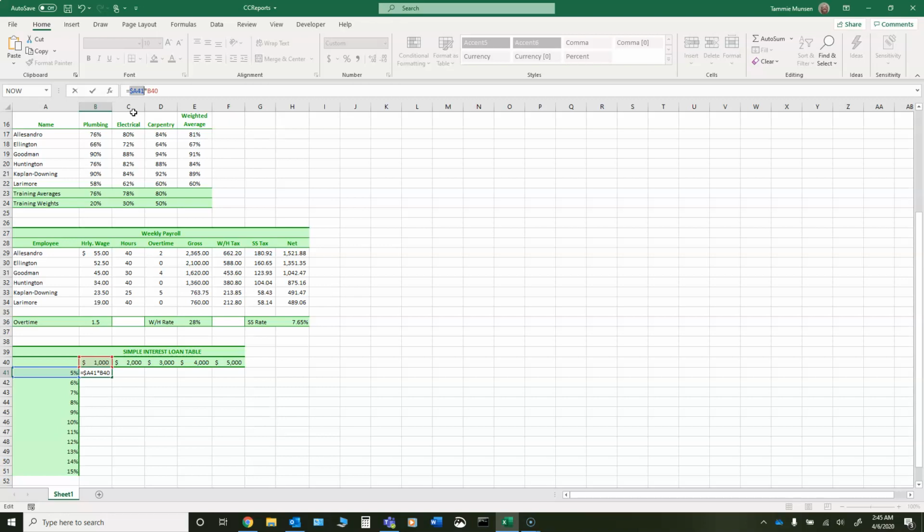If I wanted to try that to see if it worked, I press enter, it's $50. As I fill down, it's not right in that direction, but is it possibly right when I fill across? It certainly is, because 1,000 times 5% is 50, 2,000 times 5% is 100, etc. So I know that the $ sign is in the right place, that the letter A, the column, is going to remain constant. But what I still need to fix is what's going on with the B40.